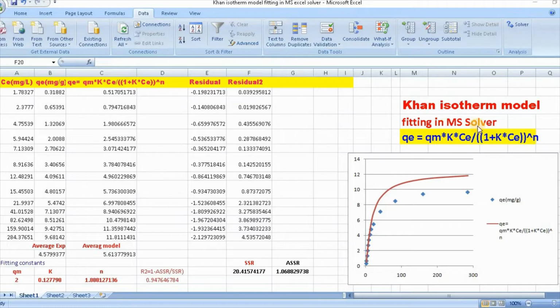Well, Khan isotherm can be written as Q equal to Qm into K into Ce divided by 1 plus Kce, whole to the power n. Initially, in order to fit, you need to put your isotherm data for Ce and Qe. Then you also need to write fitting constant Qm, K and N. It is a 3-parameter model, so you need to put Qm, K and N.